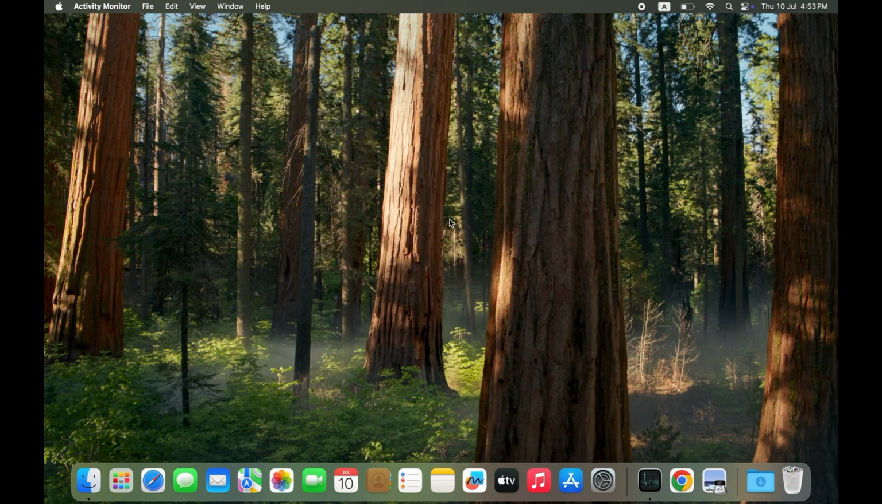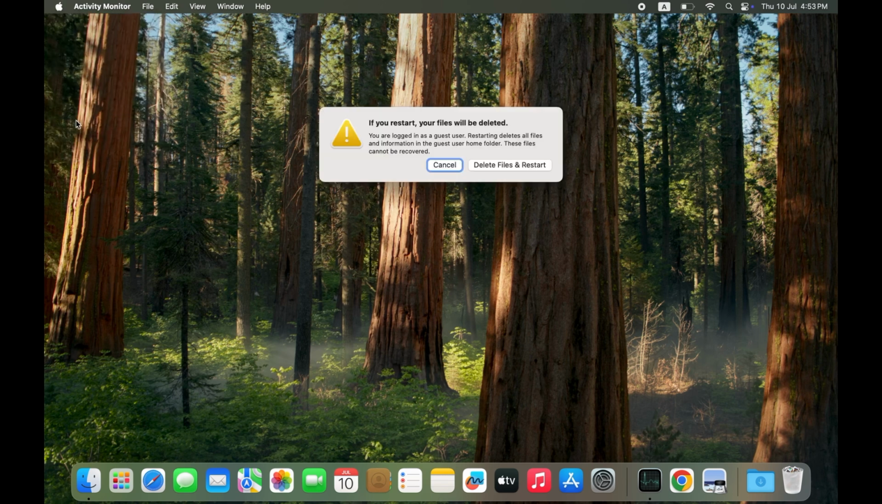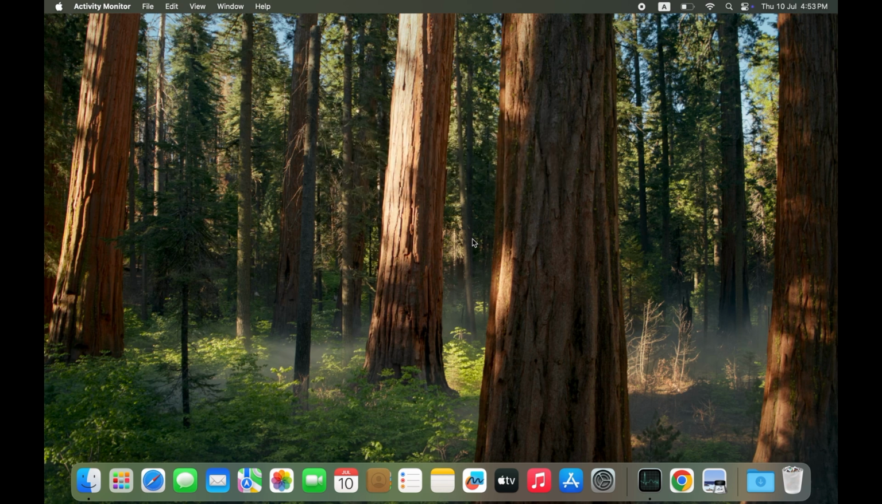Solution 2. Restart your Mac. Sometimes all your Mac needs is a quick reboot to cool things down. Click the Apple menu at the top left corner. Then choose Restart. Confirm by clicking Restart again. Let your Mac fully reboot before you start working again. This clears out memory, refreshes system processes, and often fixes minor heat issues instantly.